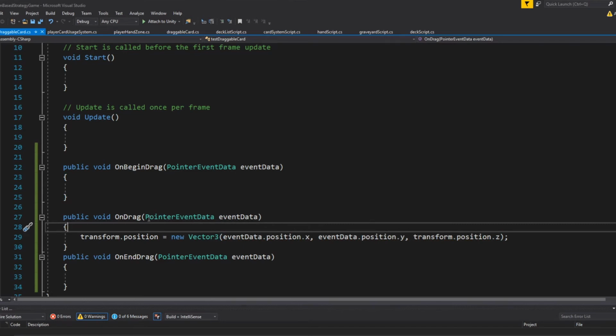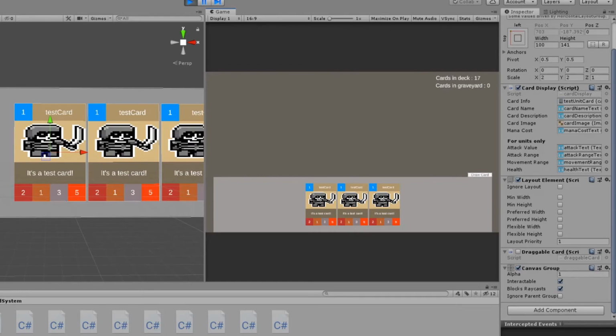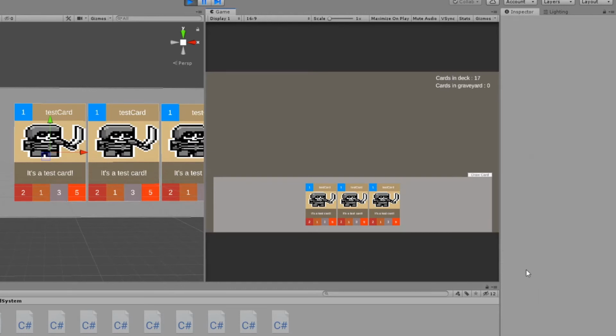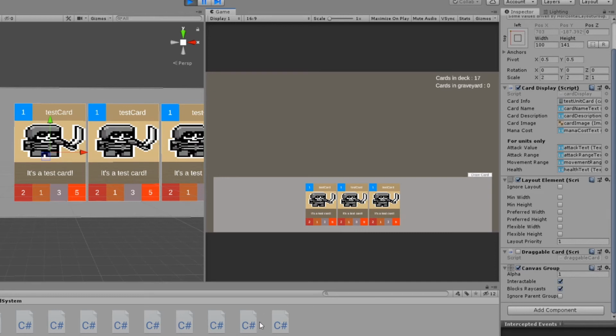So what we're assuming is if we add this onto our card, all it's going to do is just follow our mouse in every position that is not the Z position. So let's add our component. I believe it was this script. Let's just slap it on.